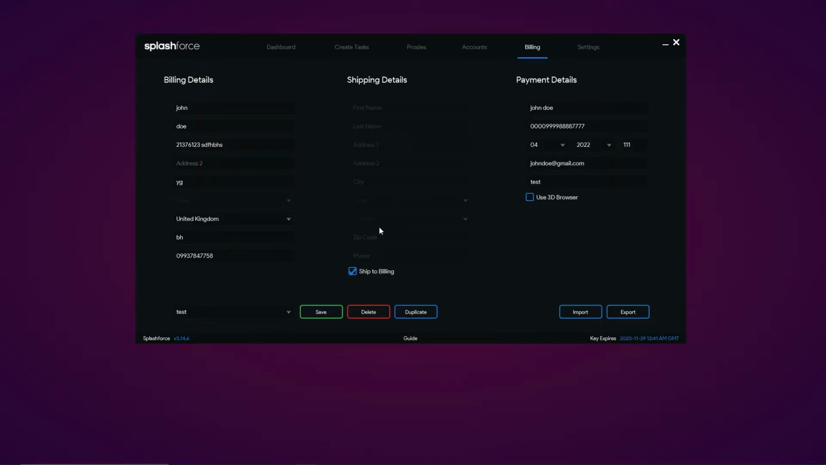So for the billing section, this is where you create your profiles. As you can see, I've actually created a test profile here. However, I'm going to delete it and go back to normal and show you how to do it step by step.